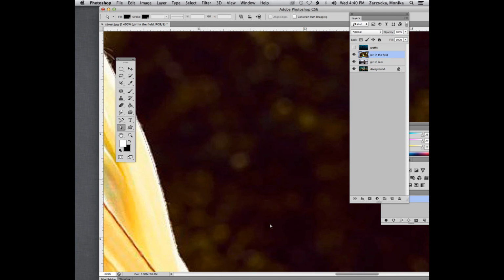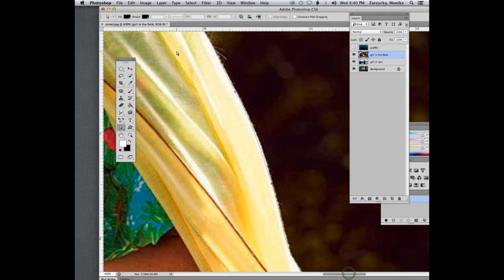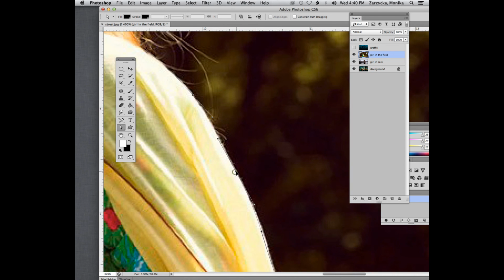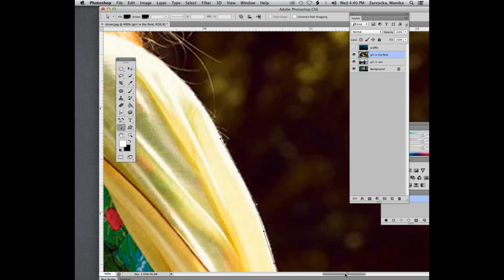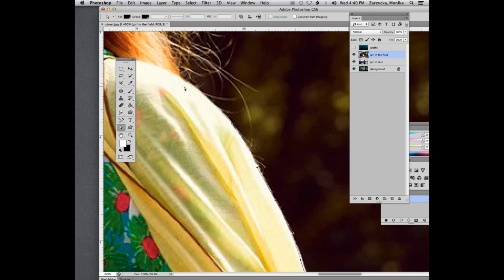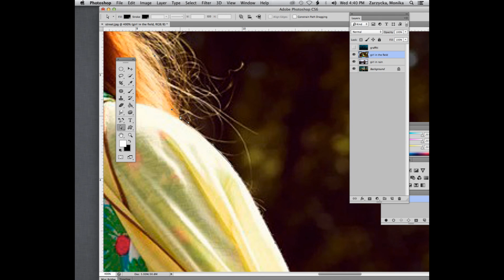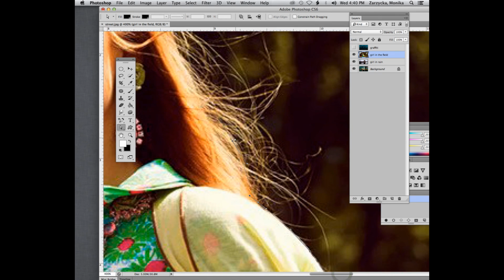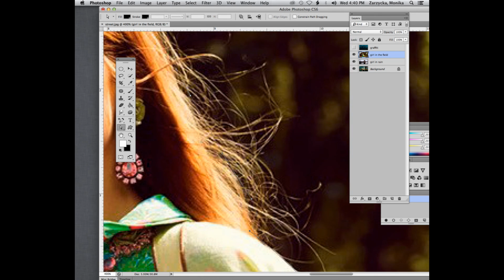Okay, that's good. So try to be as precise as you can. And this may actually really help you with your projects as well, when you have to work on removing the person from the background.